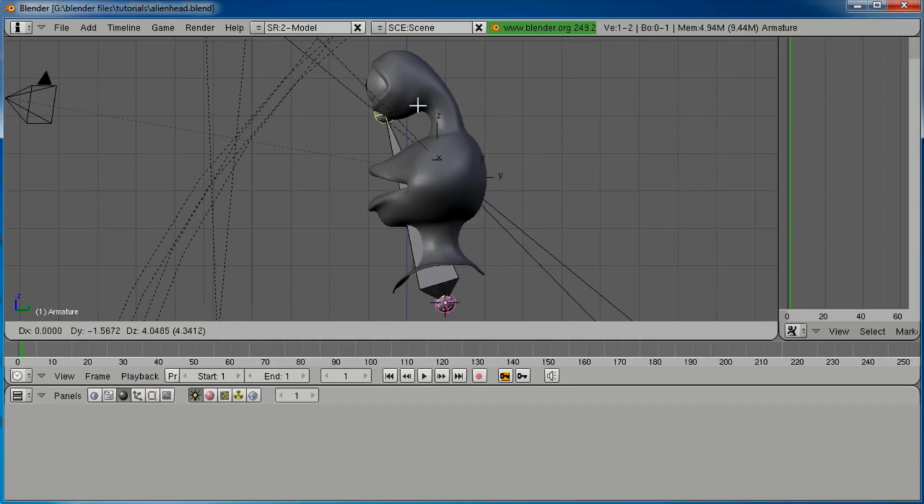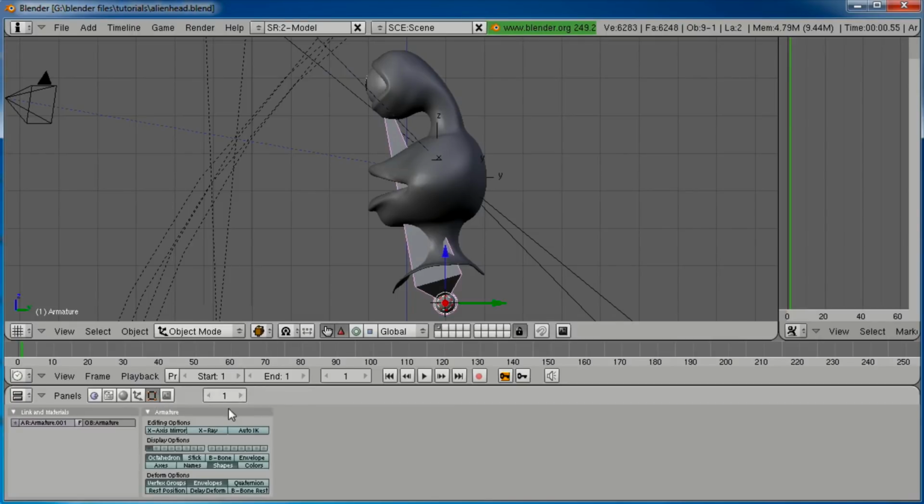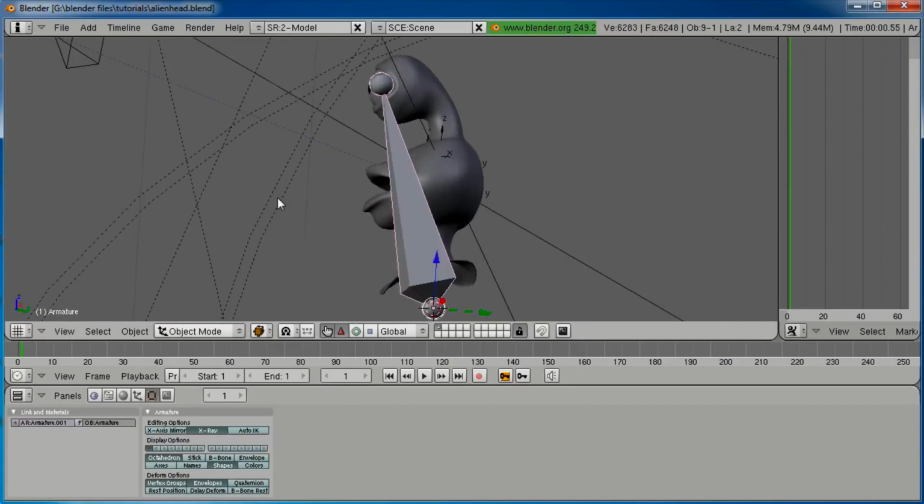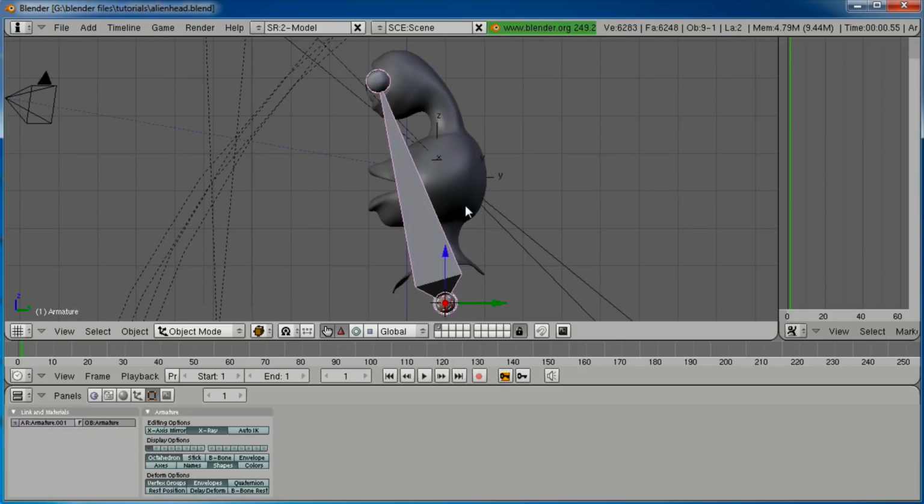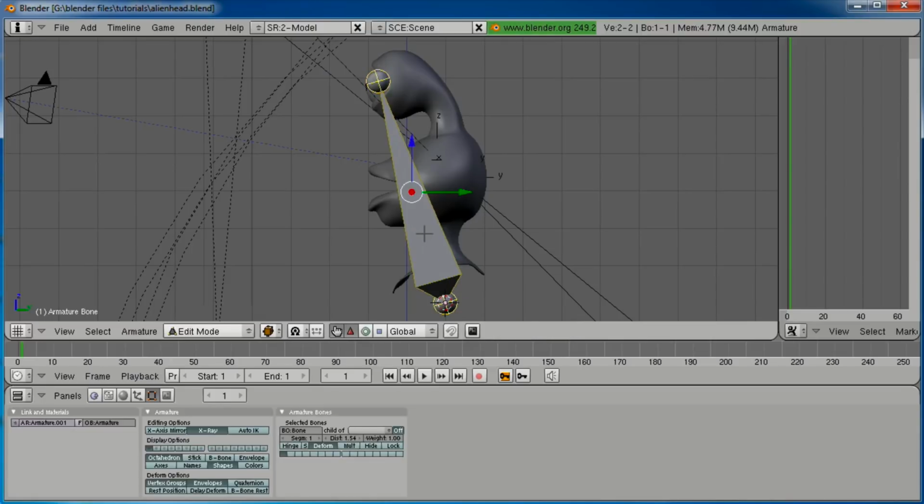Let's grab the tip of it, bring it way up here, and you know what? Let's tab back out. Let's go to the editing buttons, F9 on your keypad, and turn on X-ray. So now you can see it through the model, so it's a lot easier to work with this way. Let's go back to side view. Side view is 3 on your numpad, by the way. Okay, tab back into edit mode.